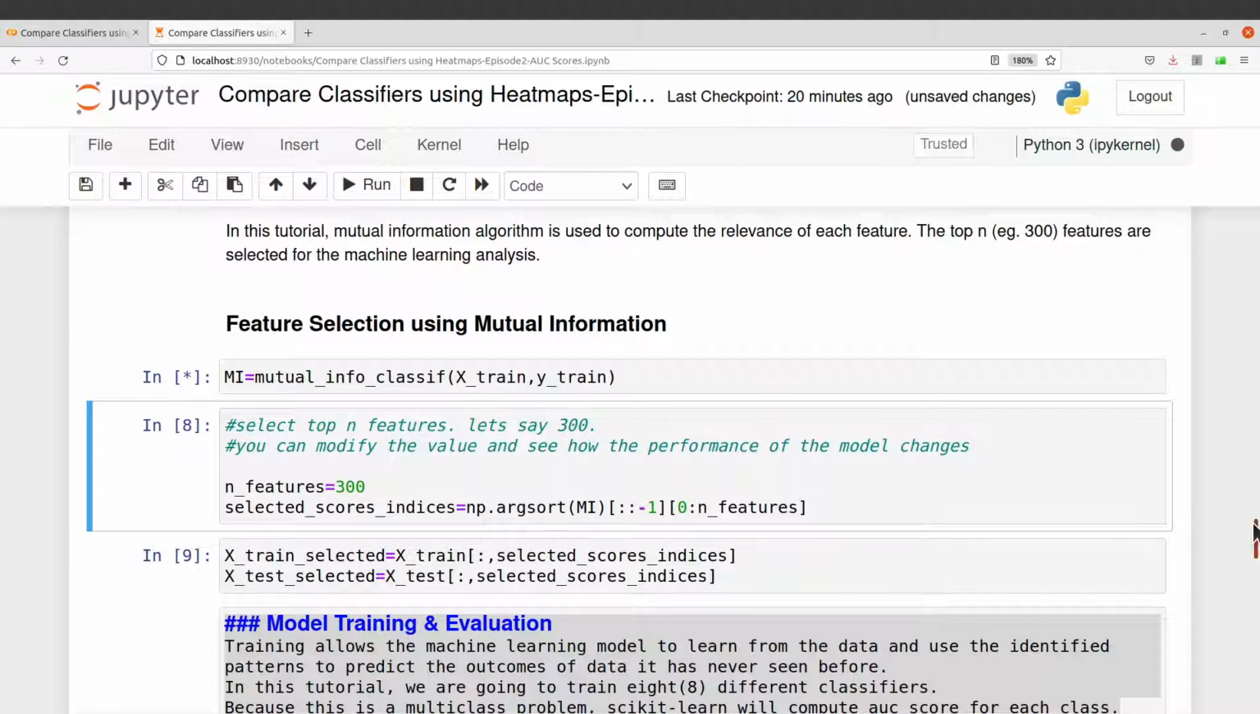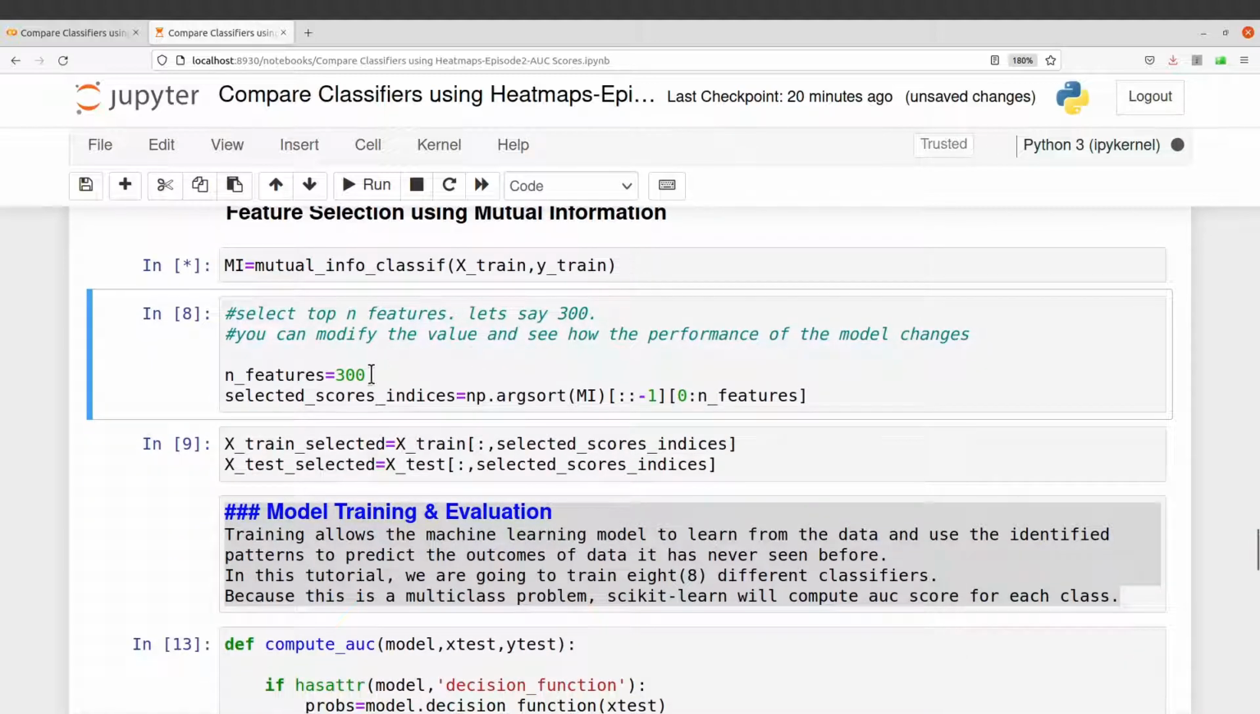Okay, I have done that. So I am now going to select the top 300 features. That is why I have defined my end features here. And for this line here, this code will sort the scores that we have here. After sorting, I'll select my top 300 features. The sorting will be done in descending order, so from the largest to the lowest, and then I'll select the top 300 features.